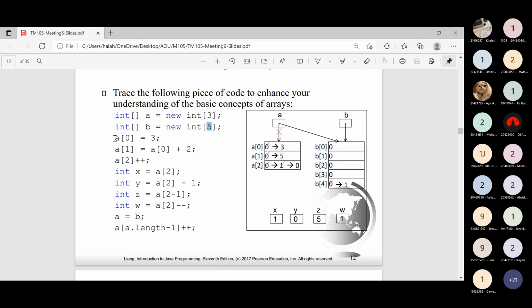Then we will start assigning the values. So A at index 0, we will assign the value 3. Before we move on, here are the initial default values. As it is an integer data type, the default values will be 0 for the A array and also 0 for the B array. Then we assign the value 3 to A at index 0. This will change the value from 0 to 3.